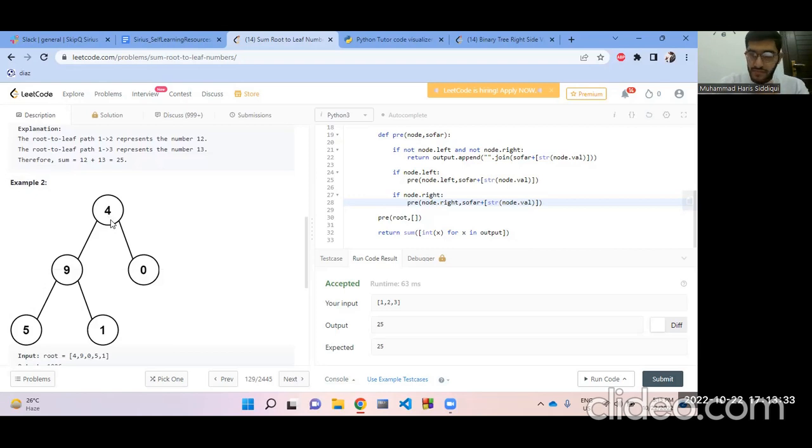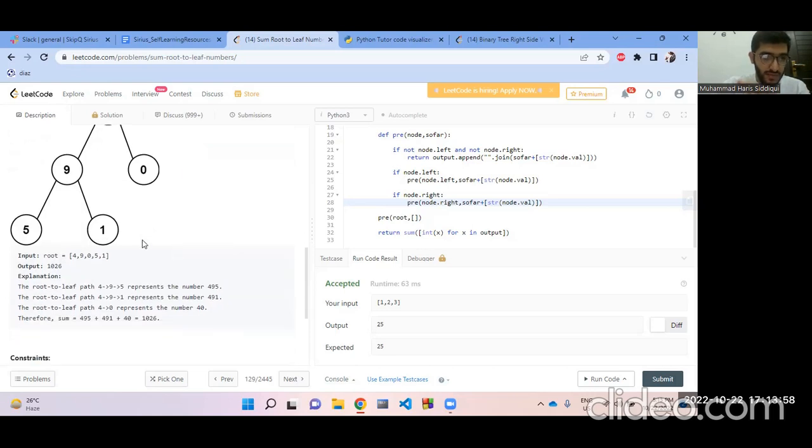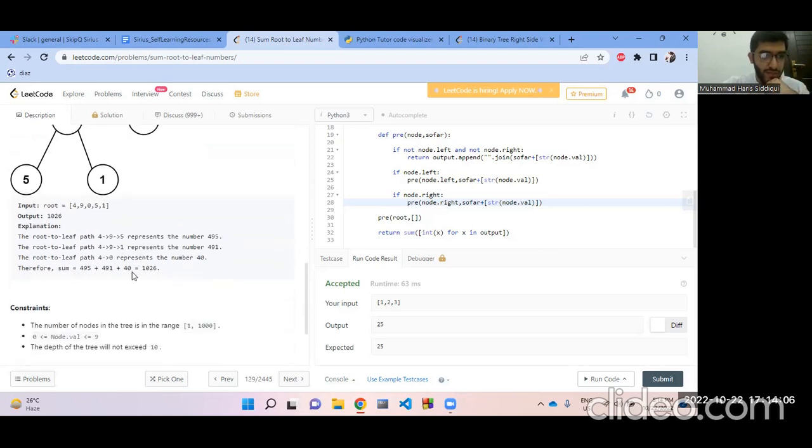In this case, 4, 9, 5, 1, 0. We will traverse from 4 to the left node. Then at the end we will get 495 from this traversal. Then we will traverse to 491, we will get 491. Then after that we will traverse from root to the right node 40, and at the end we will return the sum of all the numbers which we get, which will be in the list. So 495 plus 491 plus 40 gives us 1026.